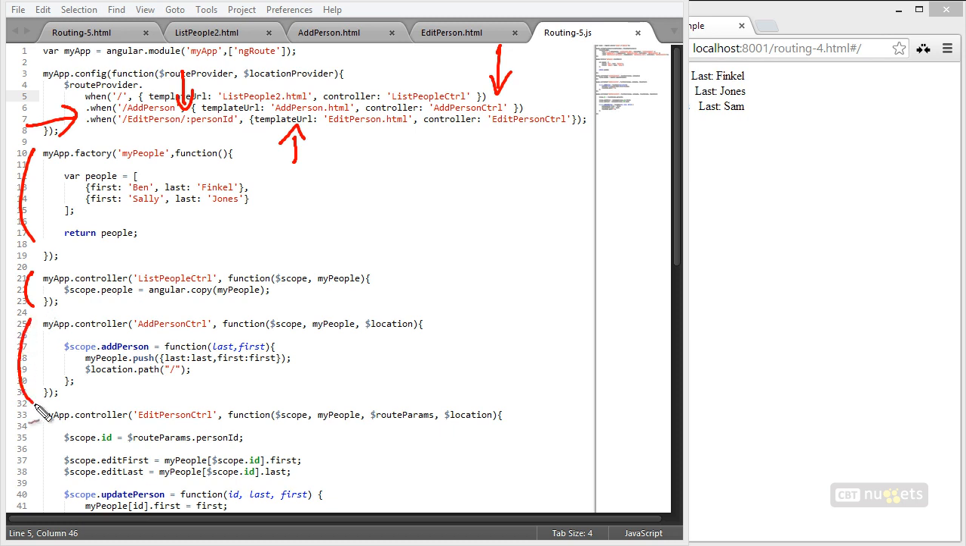Consequently, my add person controller doesn't have to do anything other than expose the add person function. So when you click that button to add a person, we just push it right onto the my people array. And then I've also added this location.path to the end of that so that once you add a person to the array, it automatically routes back to the list people.